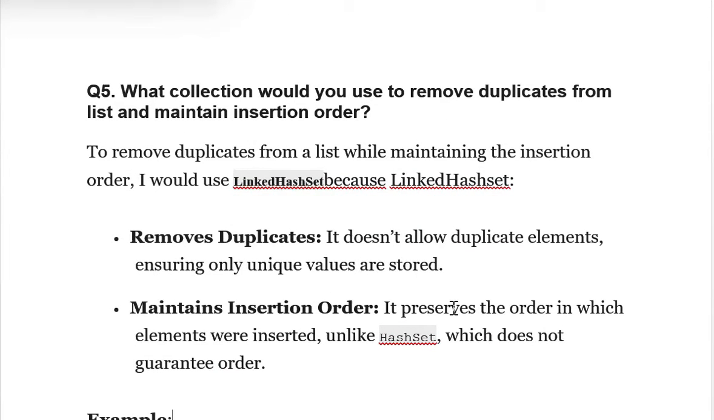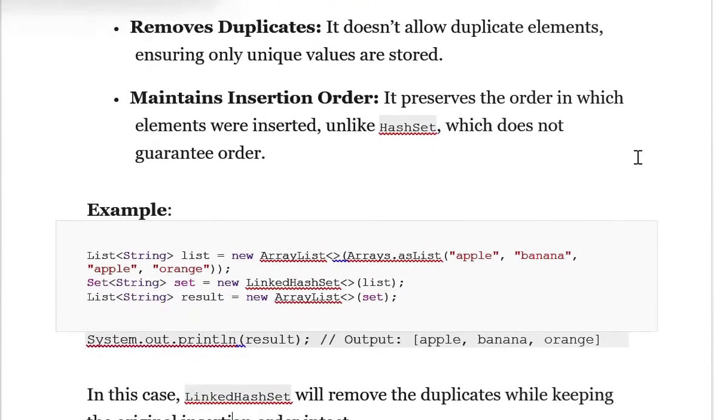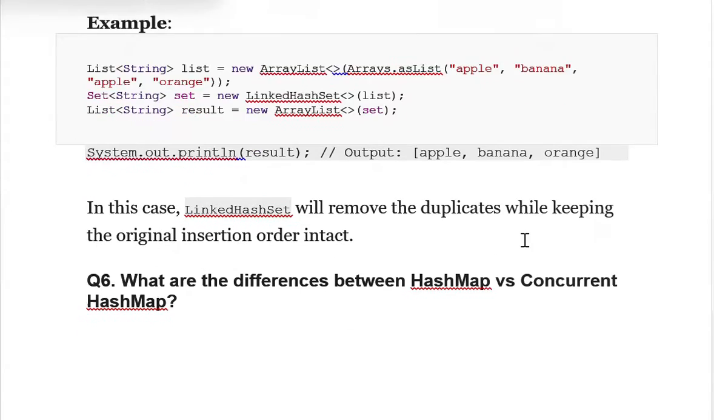And next is, what collection would you use to remove duplicates from a list and maintain the insertion order? To remove duplicates from a list while maintaining the insertion order, I would use LinkedHashSet, because LinkedHashSet removes the duplicates and also maintains the insertion order. Like this, if we have duplicate values in the list: apple, banana, apple, orange, then we can store this list into a LinkedHashSet, and it will give the output as apple, banana, orange. It removes all the duplicates and also preserves the insertion order.